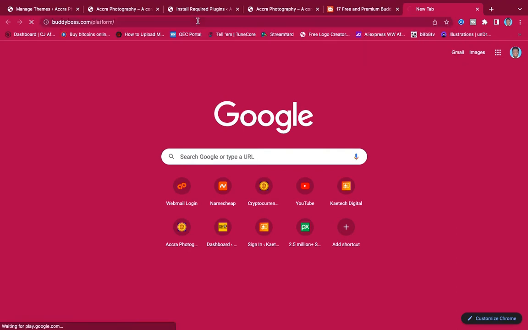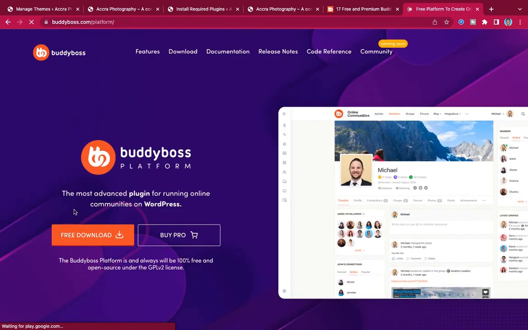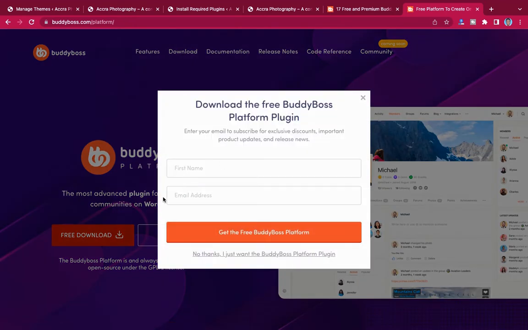I'll put the link in the description so that you can go over there to download it. Now it will bring you over here. As you can see, it says BuddyBoss Platform, the most advanced plugin for running online communities on WordPress. Now click over here to download it. You can decide to go for the premium one, but we are using the free one.